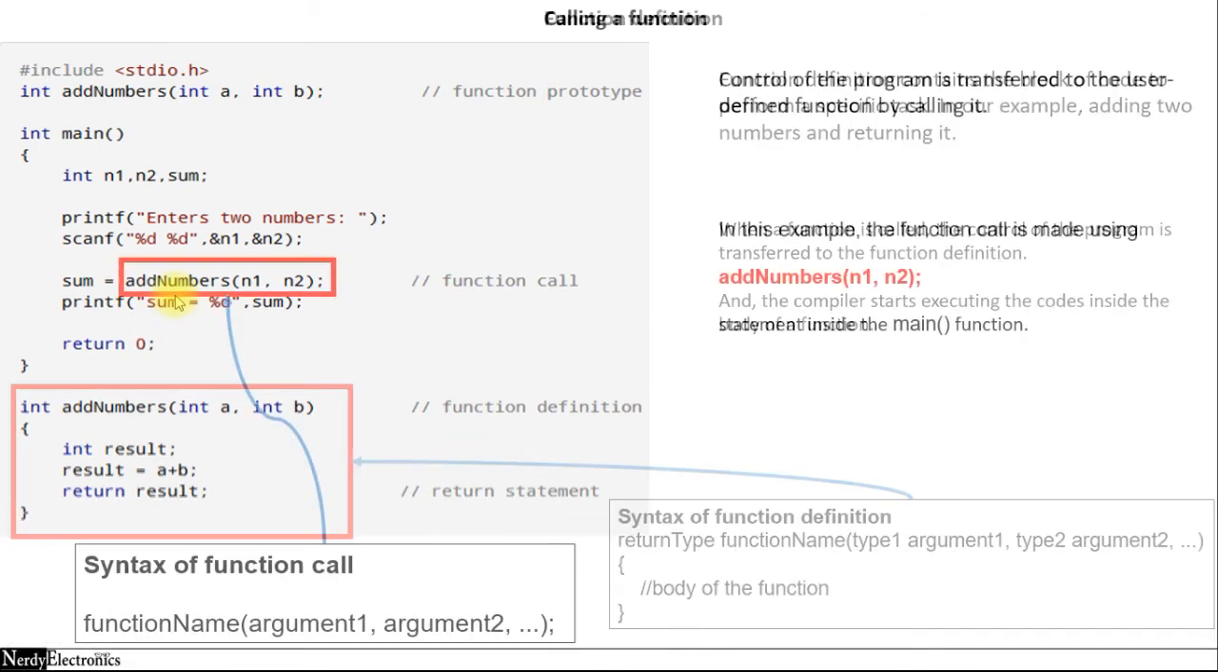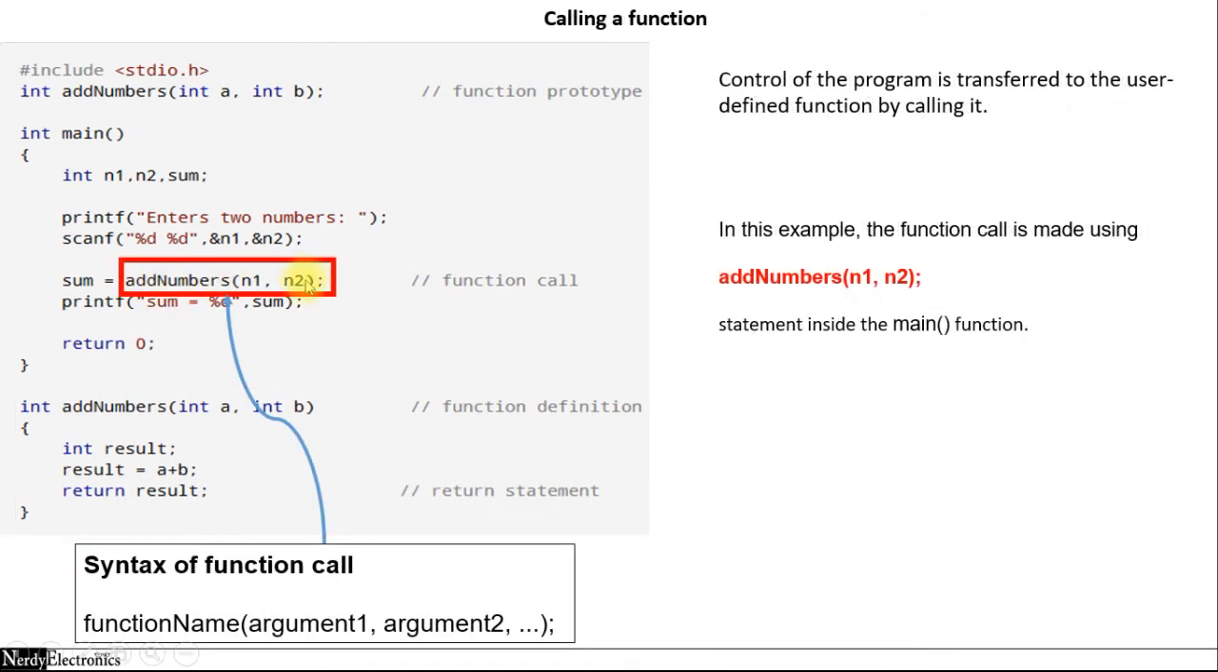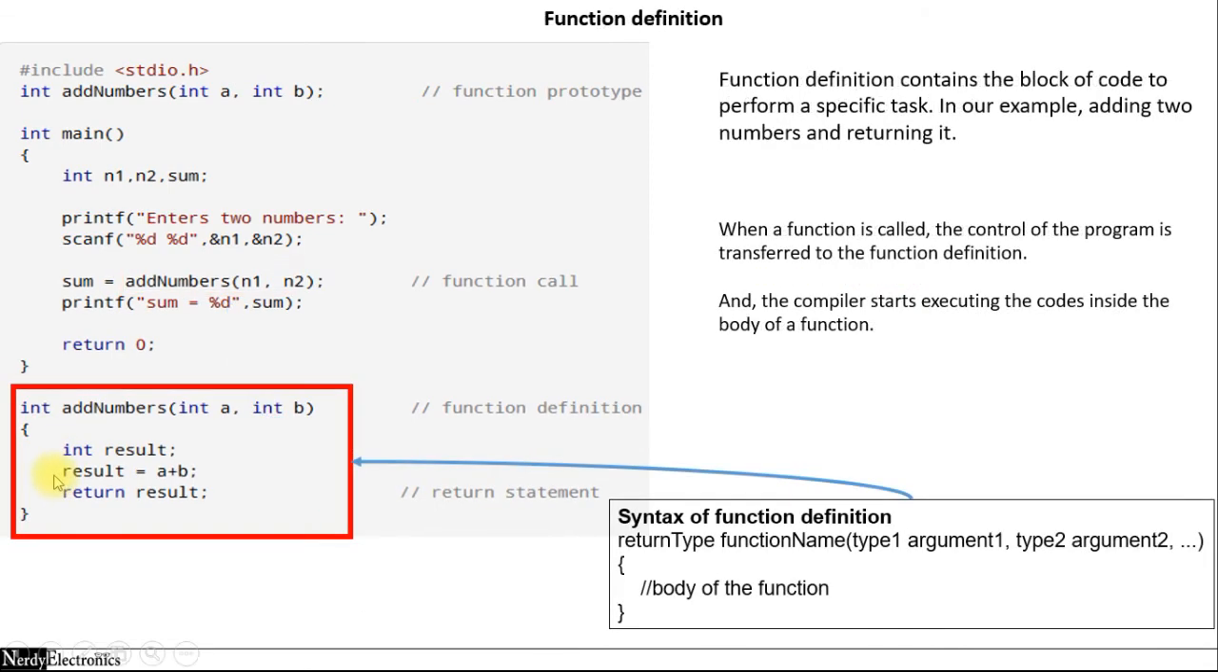First, when we call the function, the execution jumps from this point to this point. Then it starts executing line by line. And when we return it, the value is sent back to the place where it was called from. So it is returning the result. Result is a plus b. The function was called here. The execution jumps here. It calculates the result and returns the result here. So sum will be equal to the value of result.